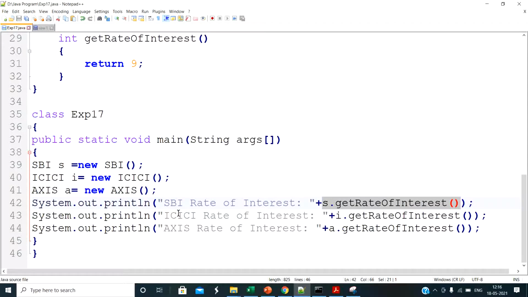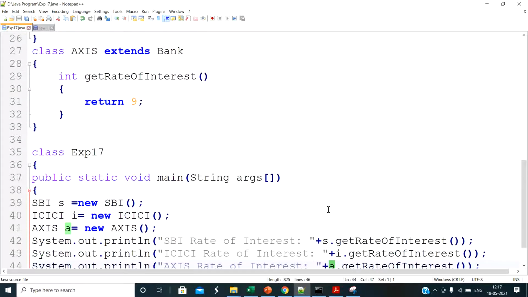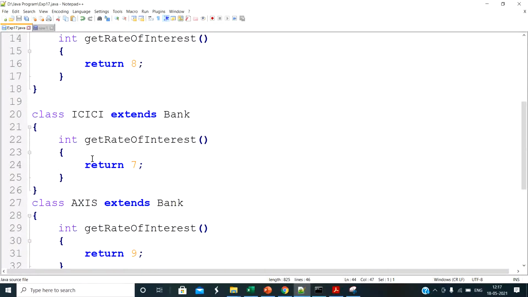In the second line, ICICI rate of interest is equal to, here I use the object of the ICICI class. The method name is the same, but when it calls the method, it checks the object and uses the object of that class to call the method. Similarly, in the next line I use the object of Axis. So Axis rate of interest is equal to a dot get rate of interest. By the object name we can call the respective methods, and this concept is called method overriding.